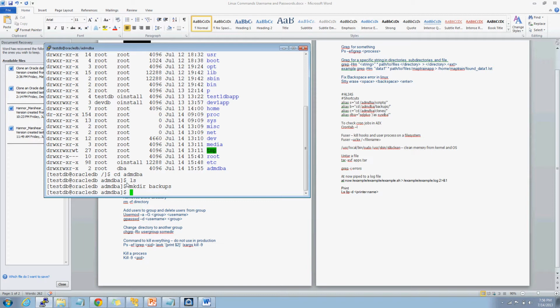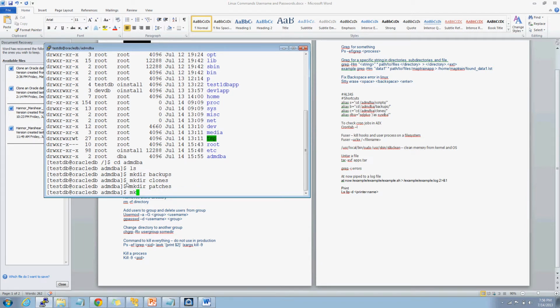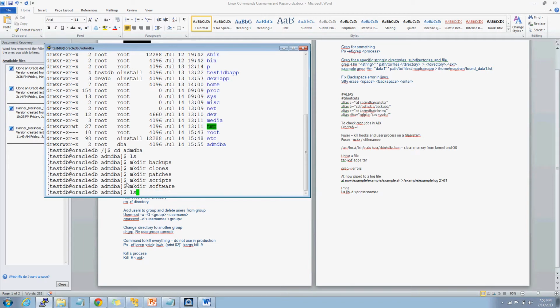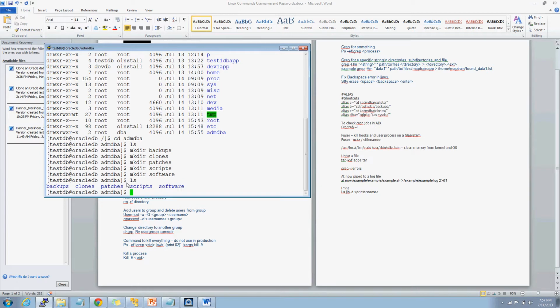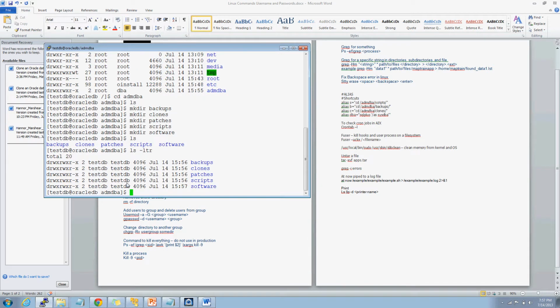So we got a backups directory, mkdir clone, mkdir patches, and I'm forgetting one, mkdir scripts, and mkdir for any software that you download. Alright, so we just created those. If we do ls, there they are. And if you do ls minus LTR, you will see this time that the owner is testDB, and that testDB is able to access it.